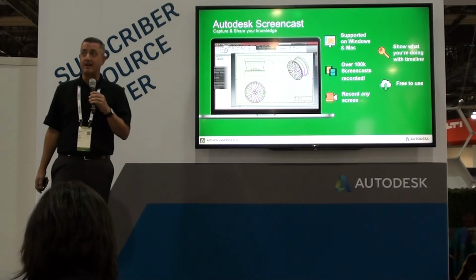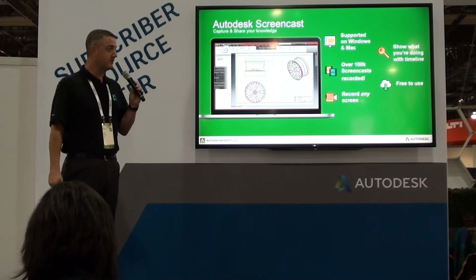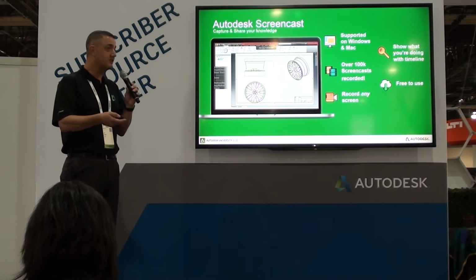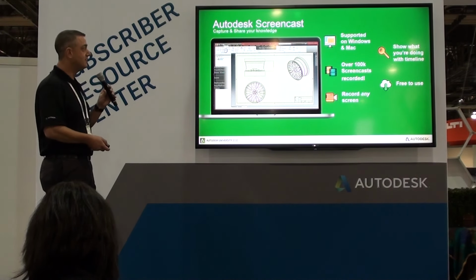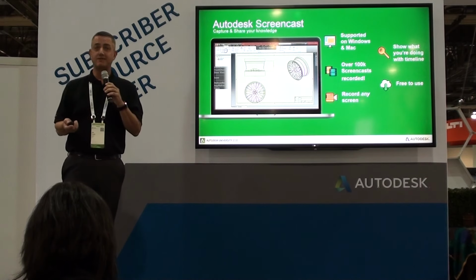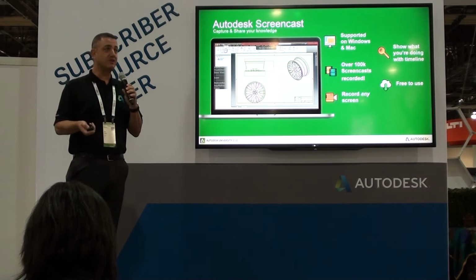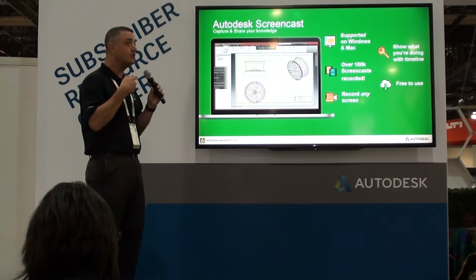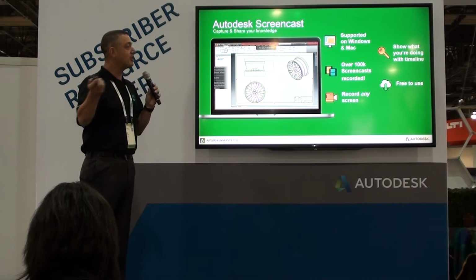Now, I mentioned Screencast. Screencast is a free, let me say that again, free video recording software from Autodesk. It's intelligent too. It records our software in action, and it also records all the picks and clicks. I'll show you a slide of that in a second. So 100,000 screencasts have already been created. You can record anything on your screen. It doesn't have to be just Autodesk software. Anything on PC or Mac, you can record, and we host it. So the Knowledge Network hosts the video, and then we allow you to share it out from there.